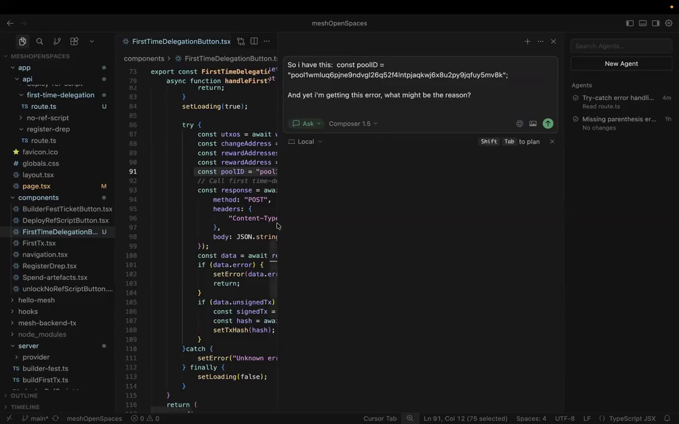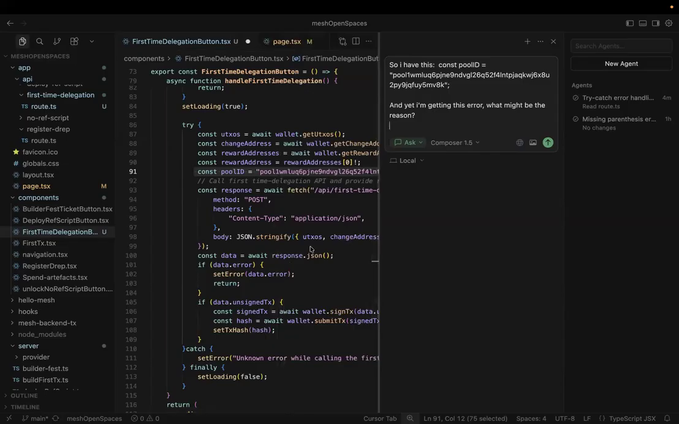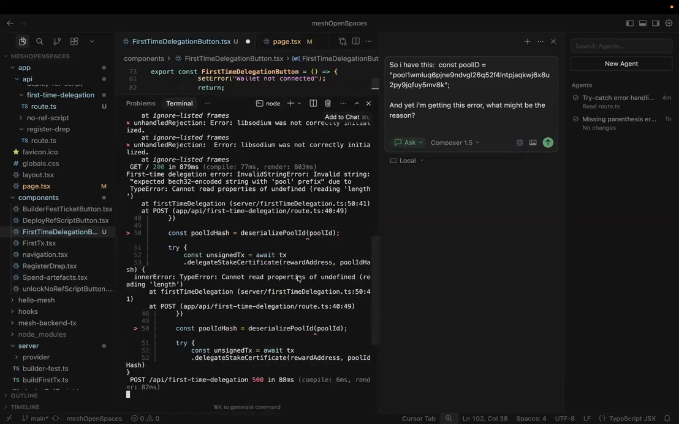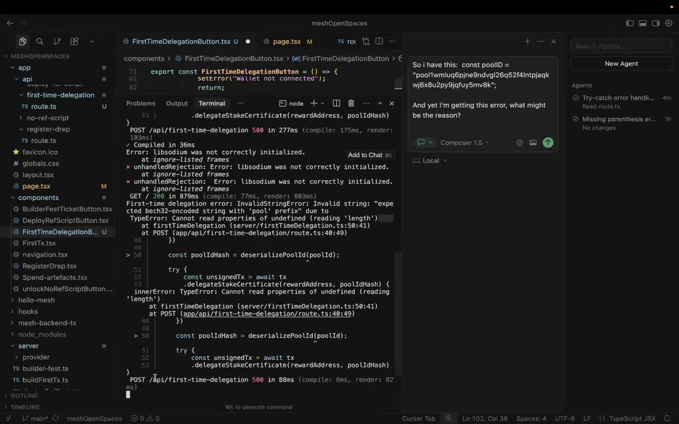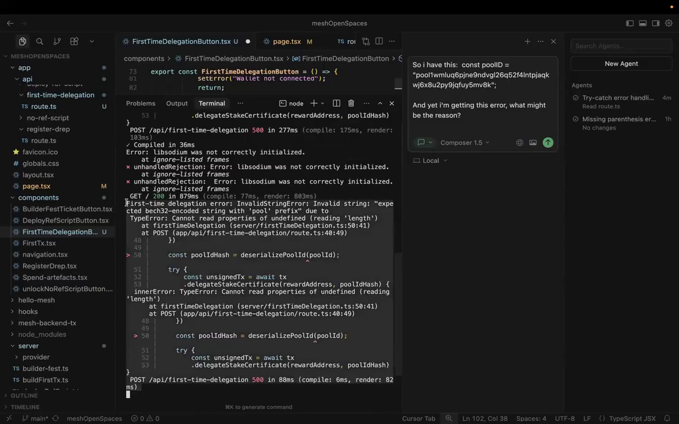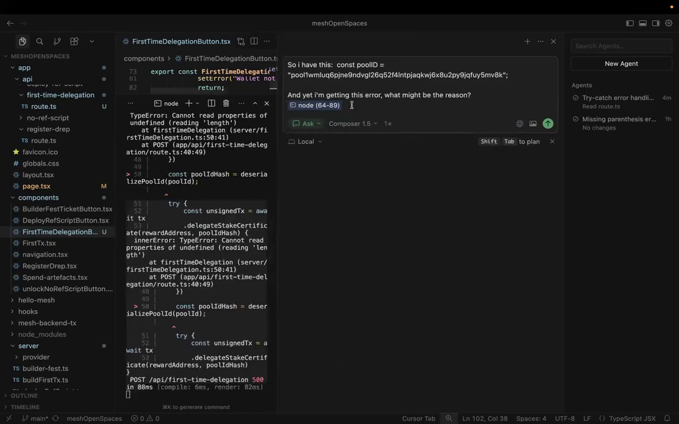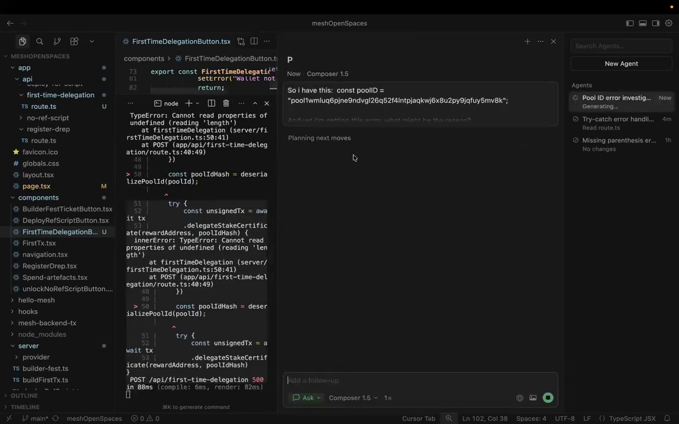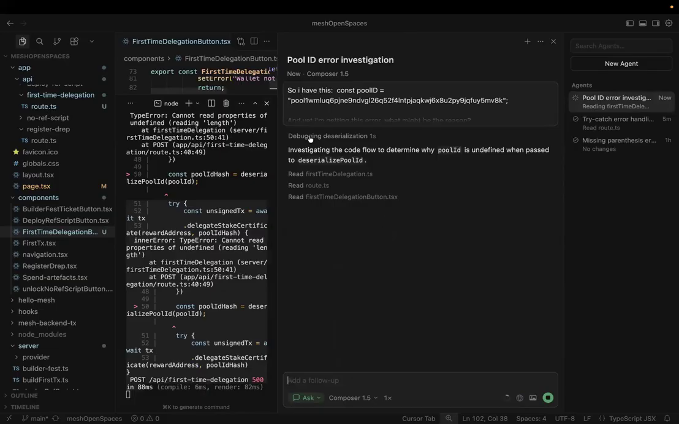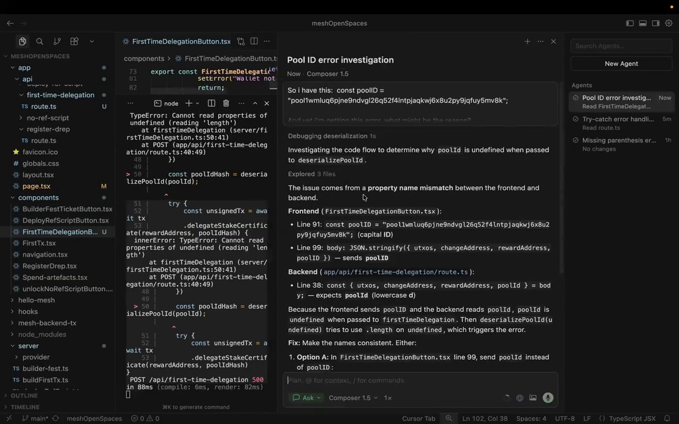I'm gonna copy my error. I'm gonna add it to the chat and see what it says. Pool ID error. One second. Investigating the code flow to determine the block.